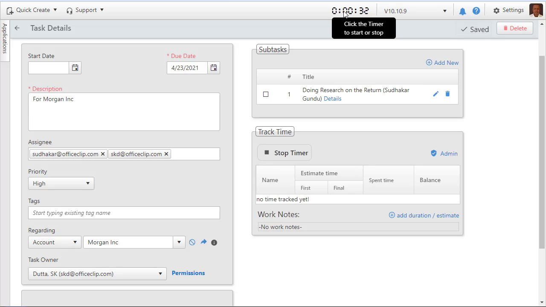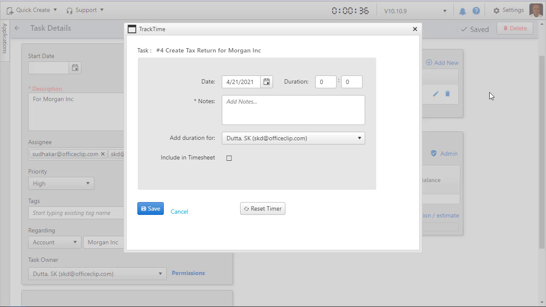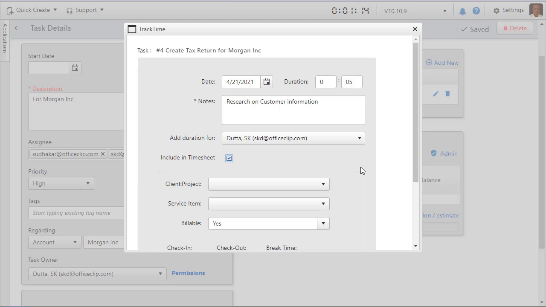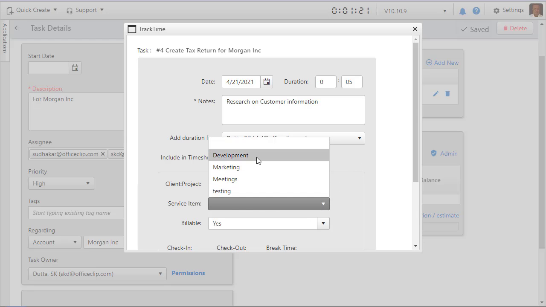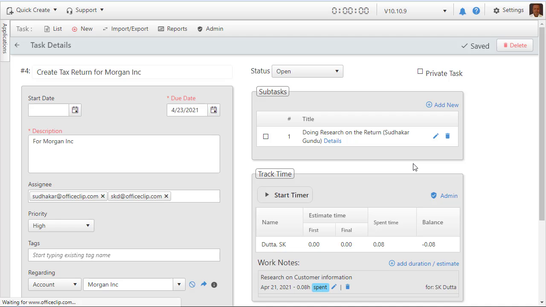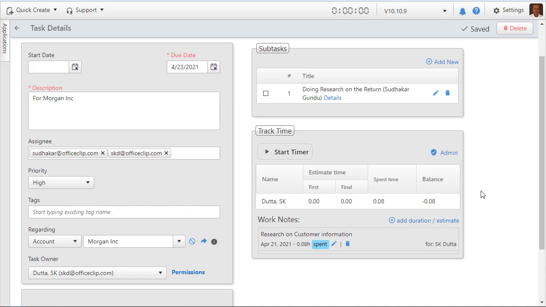To record the task, just click on the task and fill in the details. You can also include the task into the timesheet. The task will show up in the timesheet.